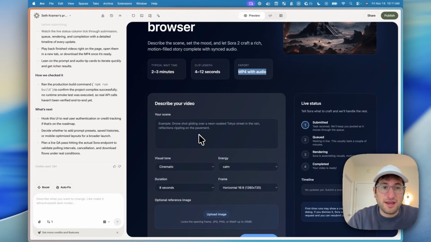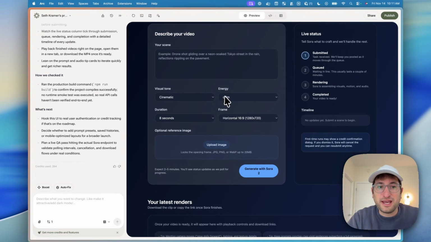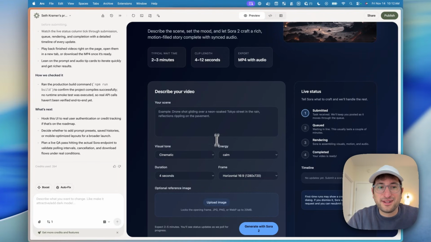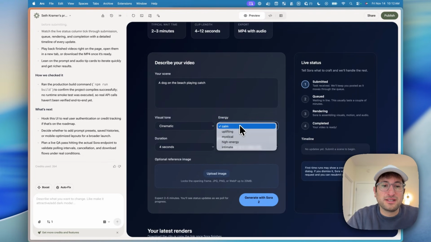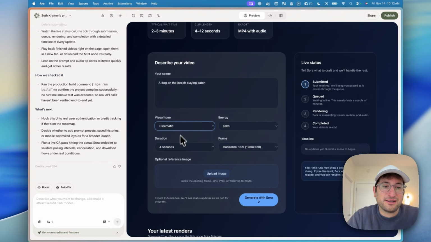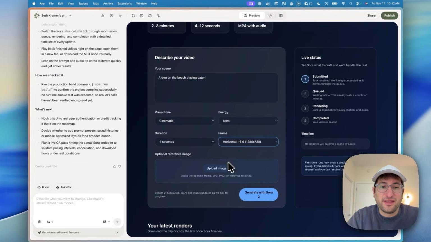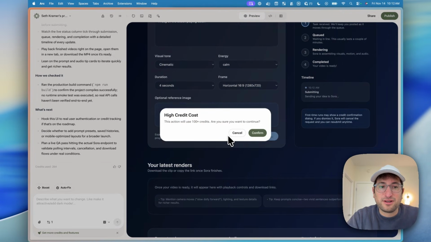So we can describe a video, describe the tone, energy, duration. I'm going to do 4 seconds just so it's quicker. And then horizontal or vertical, we can upload a reference image and then generate with Sora 2. So let's try it out and write out an example of what we want it to generate. We'll do a dog on the beach playing catch. Energy can be, we'll say calm, cinematic, and horizontal. And let's go ahead and generate with Sora 2.